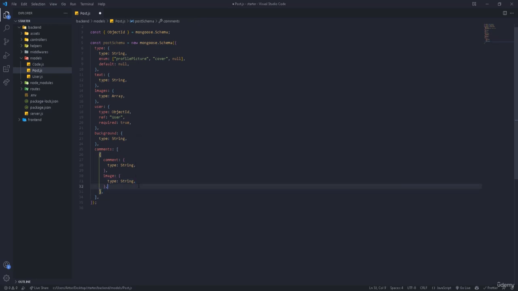So after the image, we're going to have reacts and all the other stuff, but I'm not going to do them right now. We're just going to have commentBy, okay, and this is also going to be type ObjectId, and also it's going to refer to the user, and then the last thing is going to be commentAt. Okay, so every time you comment, you want to just know when you did comment that.